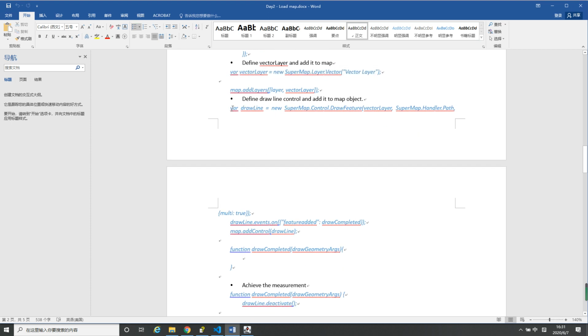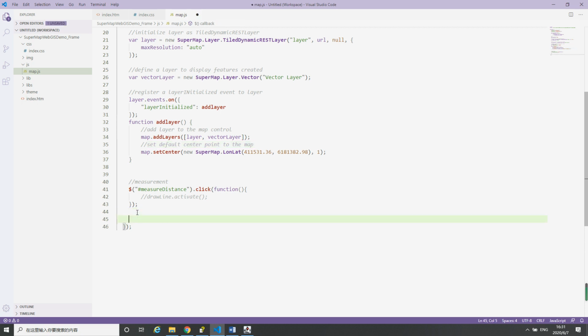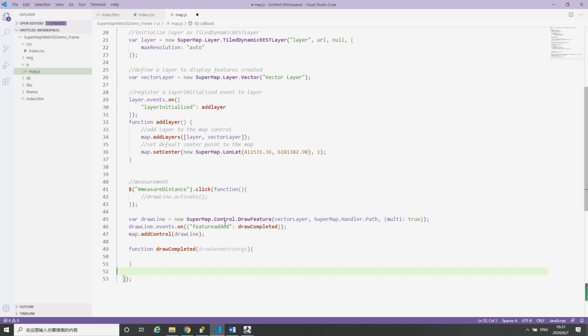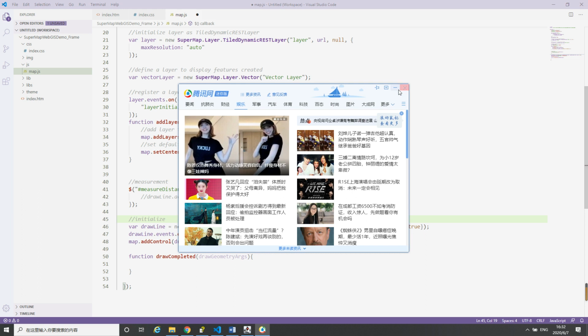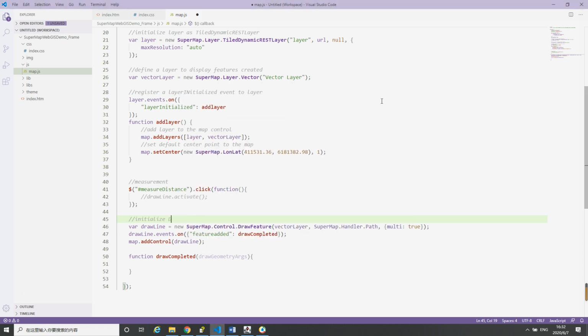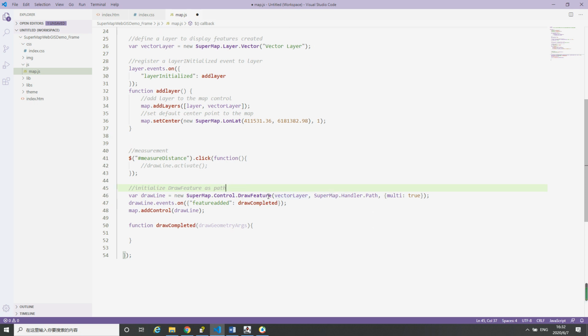Then we are going to draw a line. Here we just first copy the codes. Then we are going to draw a line first here. So here we should initialize the draw feature as draw.parse. Here we can see the draw feature. We draw our feature on the vector layer we created, and then we are going to draw the pass, and here we allow multiple passes drawing.